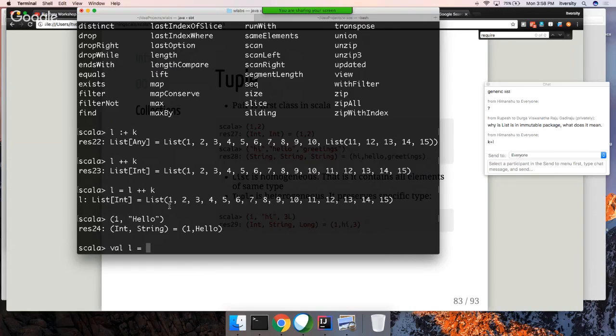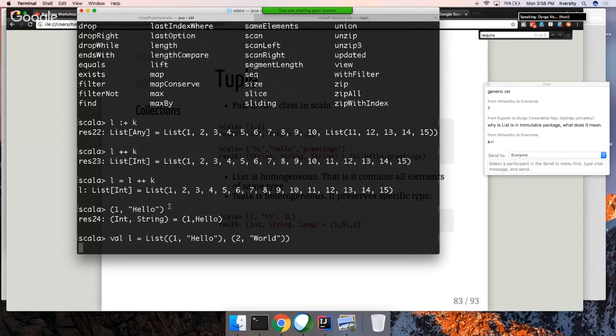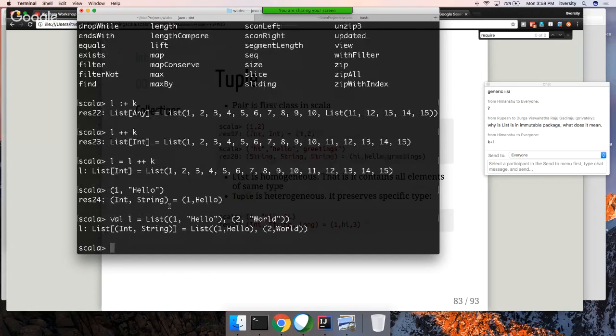Okay, so val L equal to, let's say I want to create a tuple. What I can do, I just have to say list. And first I'm saying hello. And then second tuple I am saying world. And hit enter. Now you can see it is of type, it's a collection, which is list in this case. And each element in the collection is of type tuple. And the first element in the tuple is of type integer. And the second element of the tuple is of type string. Okay, this is how our records will be, right?